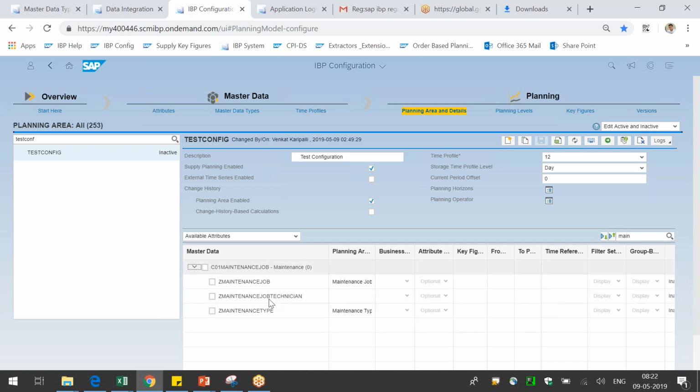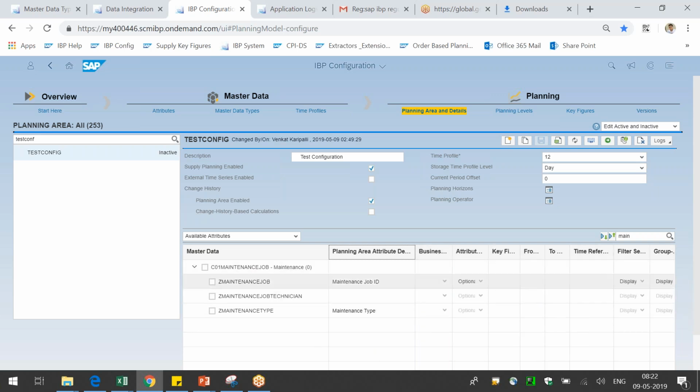If I expand it, it has three under it, and there are different things there. But first, let's add all, and then you can be choosy. In this planning area test config, I'm interested only in the maintenance job and maintenance type, and I don't want the technician name. So you can very well take that off.